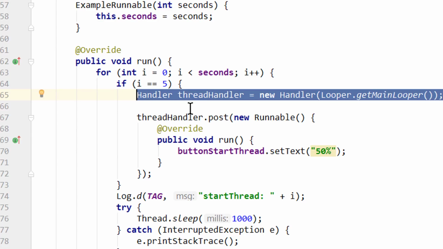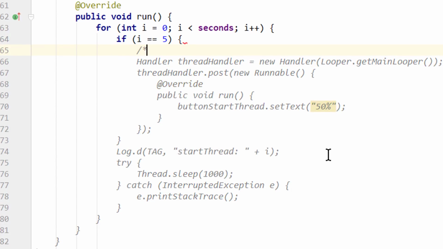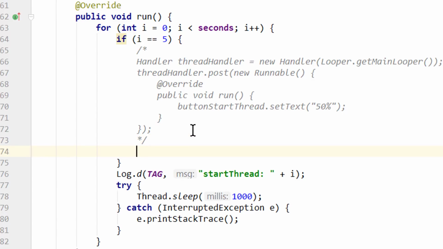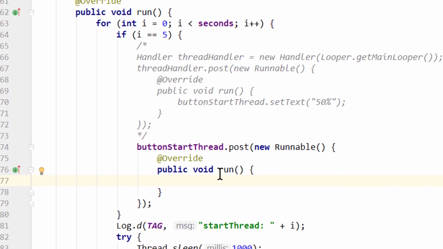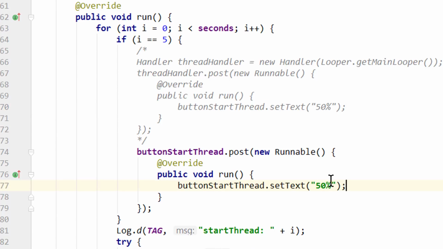create this handler explicitly. For this I'm gonna put a comment around this. Like this. And instead we can take our button variable and call .post on here directly and pass a new runnable. And we use this post method the same as we used our handler post method, because internally it does the same. It's just a convenience method of the view class, and our button is a view. A text view or an image view is also a view, so we can call post on them as well.